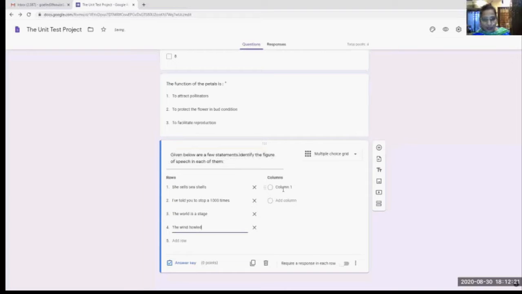Now I go to my columns and let's say my first column I'm going to type. I have to type now the 4 different figures of speech and I say the first one I'm typing is metaphor. The second one that I'm typing is alliteration. The third one that I'll type is personification.